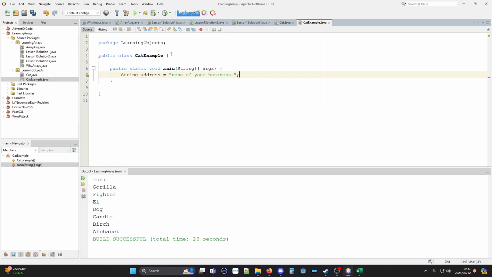So my string address equals none of your business. It's the only type of object that I don't create with the new keyword, which you'll see in a couple of seconds. So you have used objects. It's possible that you've done some other ones, like maybe you used colors. So you could say color Michael equals new color. And if you know your theory, then you'll know that color has got a red, green, and blue value.